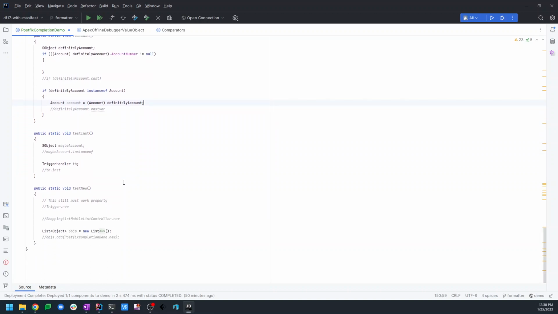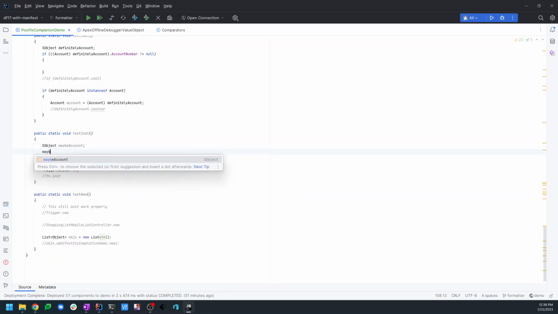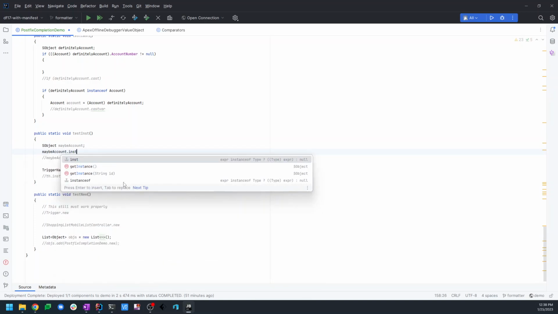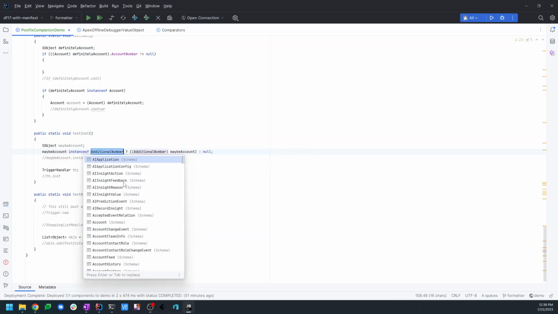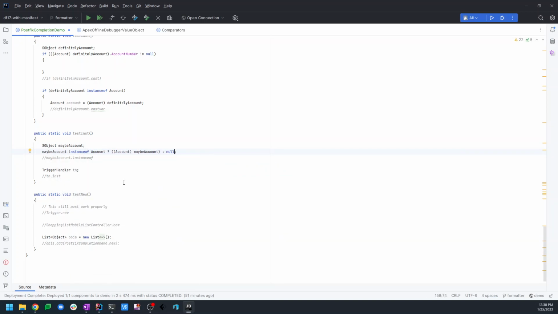So what if you had not already done that test, that instance of? Well, let's go down here and say that we have an SObject that might be an account, it might be something else, we don't know. So I can say maybe account dot instance of, and notice that there are two, inst and instance of, and they're synonyms for one another, whichever you want to use. So again, notice that when it prompted me for a type, it showed me types that are assignable to SObjects, so subtypes of SObject.